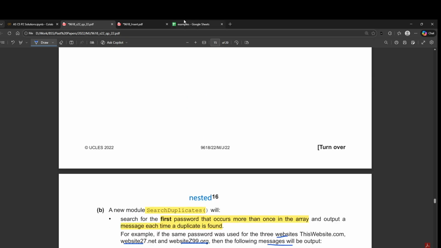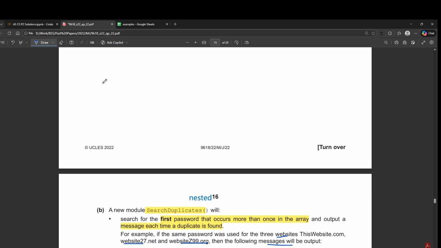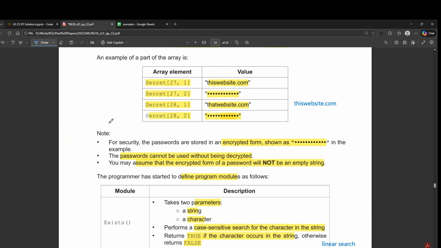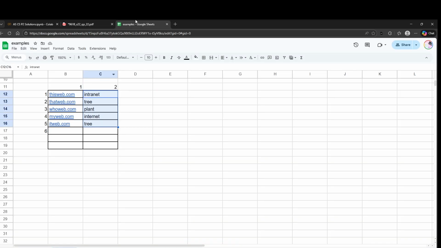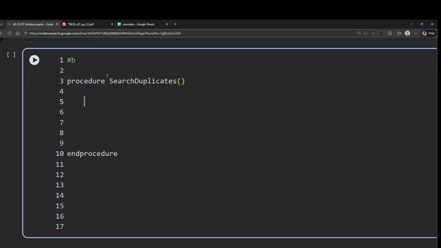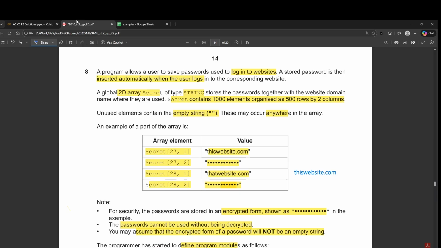What we have to do here is first decrypt all the passwords, and we know that the passwords are stored in the second column of the array, and this array would have how many values? I believe it has 500 rows and 2 columns. So it will go all the way till 500 rows, right? So we don't need to look at that many values. This is just a set of dummy values. So let's first decrypt the passwords. Decrypt all passwords.